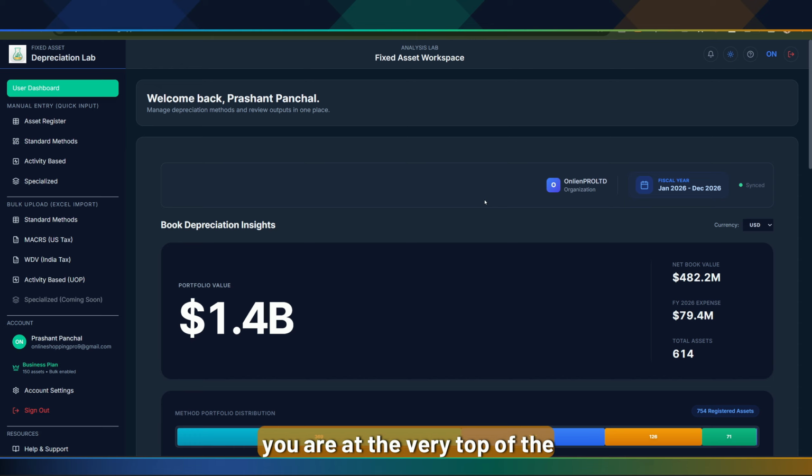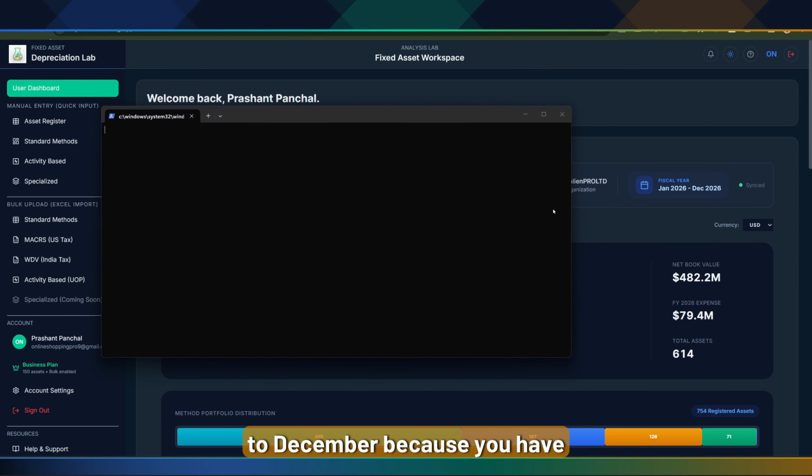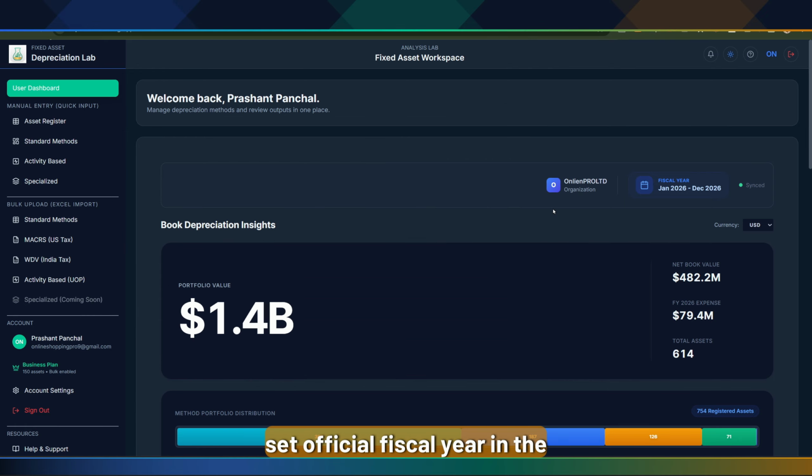At the very top of the dashboard, you have an organization header. On the left, you see your company name, and in this case, it is Online Pro Limited, and the fiscal year which you have chosen from the account setting. Next to this is the fiscal year, which shows the fiscal period your calculations are aligned to. Here it is January to December because you have set the official fiscal year in the account setting.